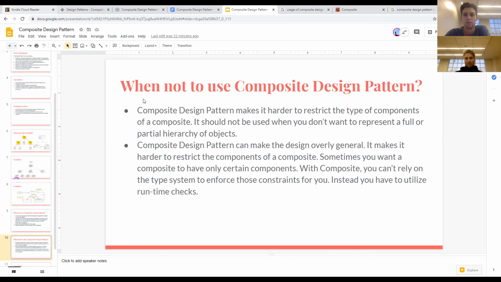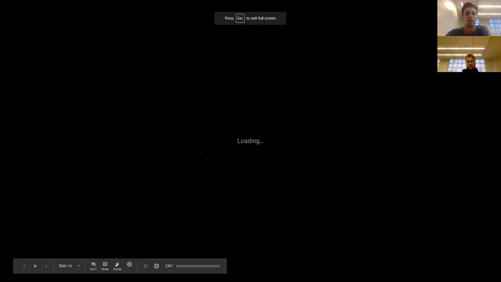So when do you not use the composite design pattern? The composite design pattern makes it harder to restrict the type of components of a composite. It should not be used when you don't want to represent a full or partial hierarchy of the objects. Composite design pattern can make the design overly general. It makes it harder to restrict the components of a composite. Sometimes you want a composite to have only certain components. With composite, you can't rely on the type system to enforce those constraints for you. Instead, you'll have to implement runtime checks.